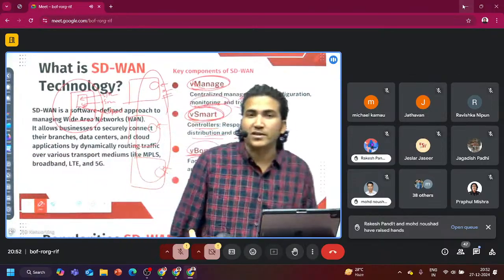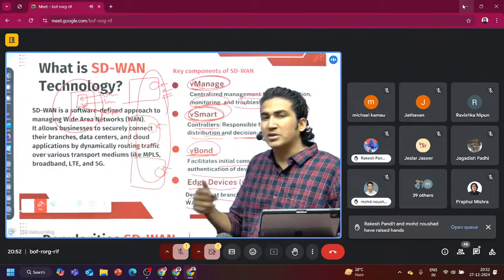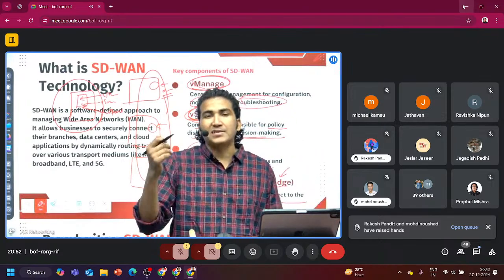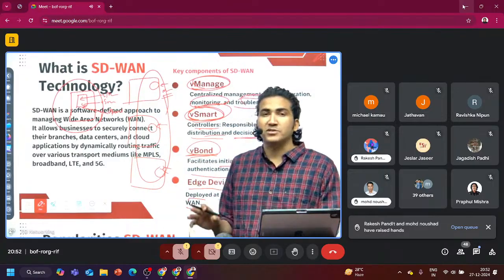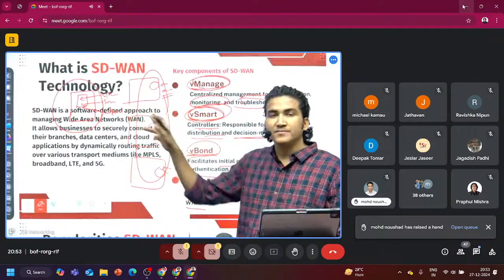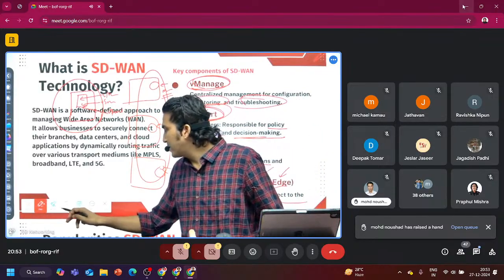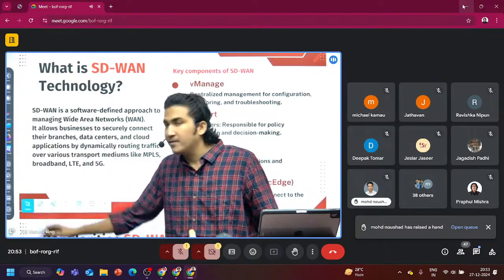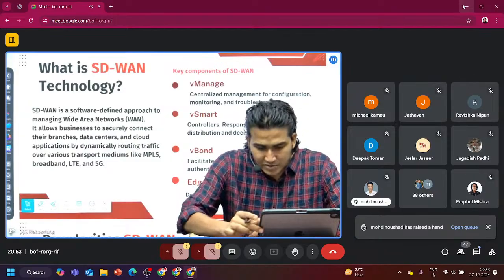Now, my controllers are at a different location and routers are at a different location. How to connect them together? With the help of transportation. So here we can use transportation like internet, MPLS, LTE, 4G, 5G, broadband, any transportation you can use to connect controllers and your router together. Hope it is clear. Clear, guys? Any question till here? If anybody has any question, please ask.